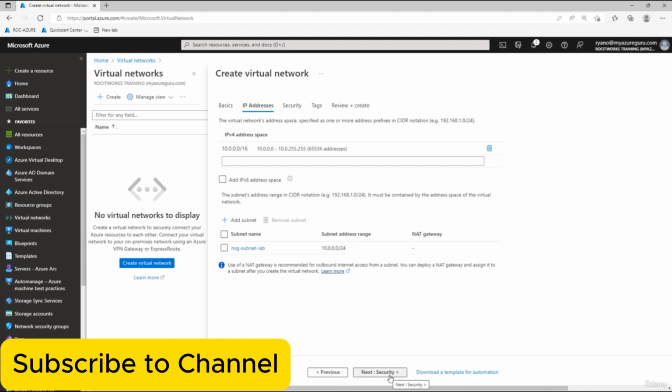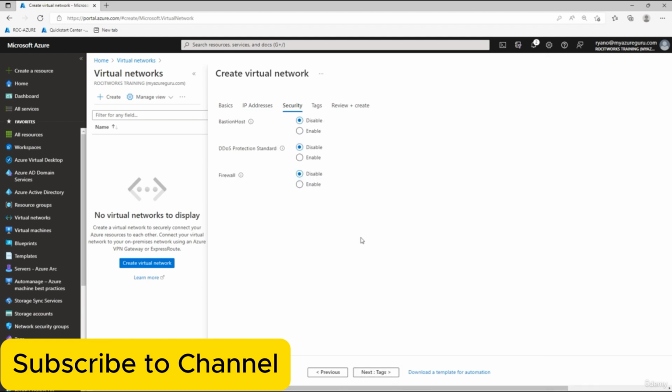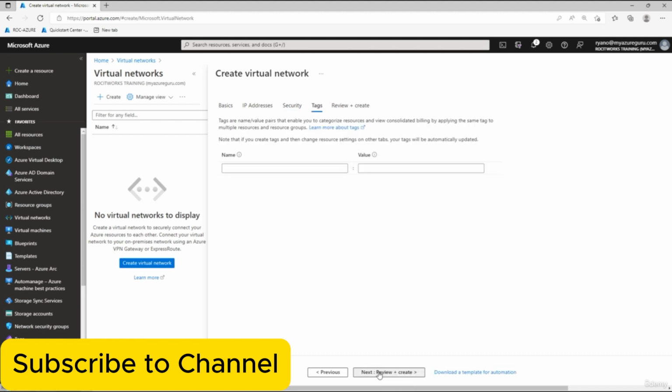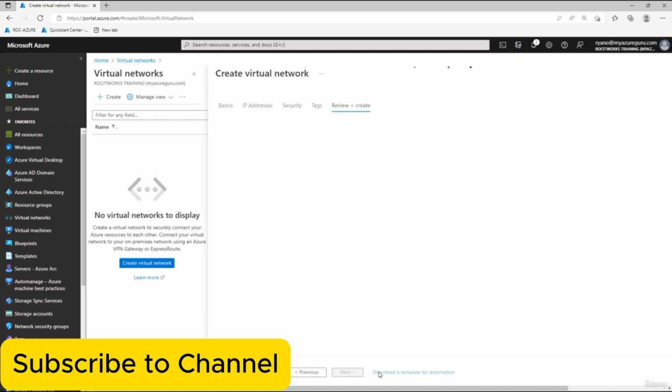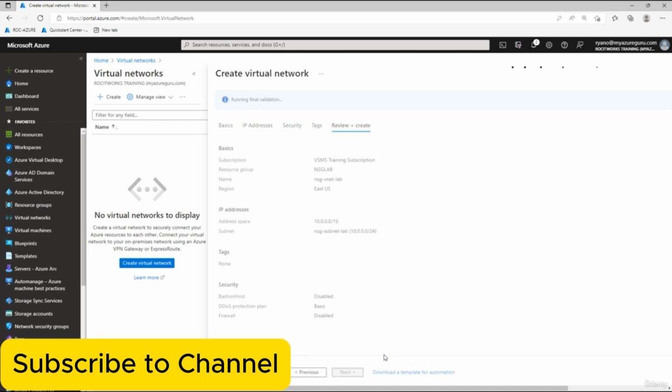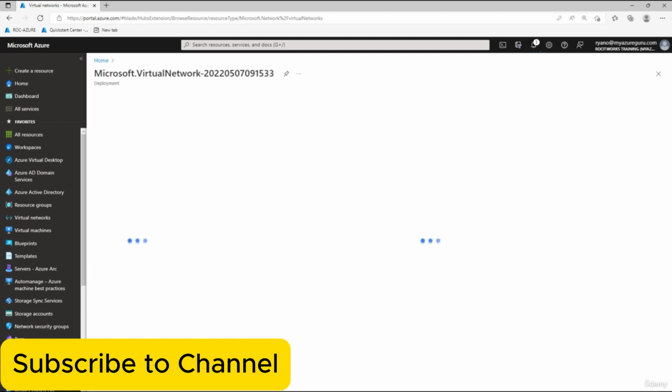Then I'm going to go into the security section. I'm going to accept the defaults. In the tagging, we're not going to worry about that. I'm going to click next to review and create. This is going to go away and it's going to do a validation process to make sure that everything's all in line. I'm going to go ahead and click create, and this will now create that virtual network. So we'll just wait a few seconds for that to create. It should create it very, very quickly.